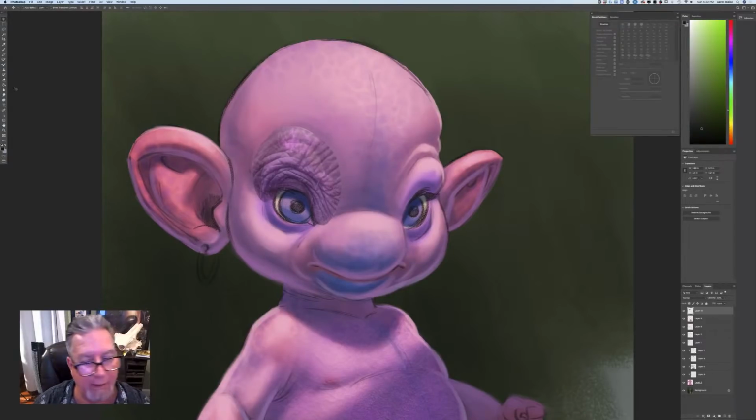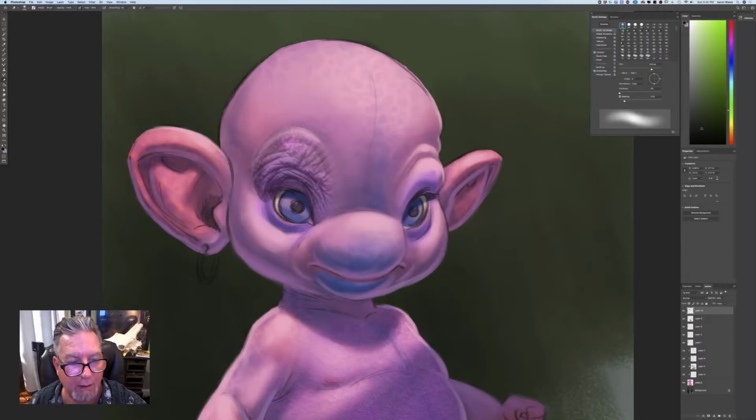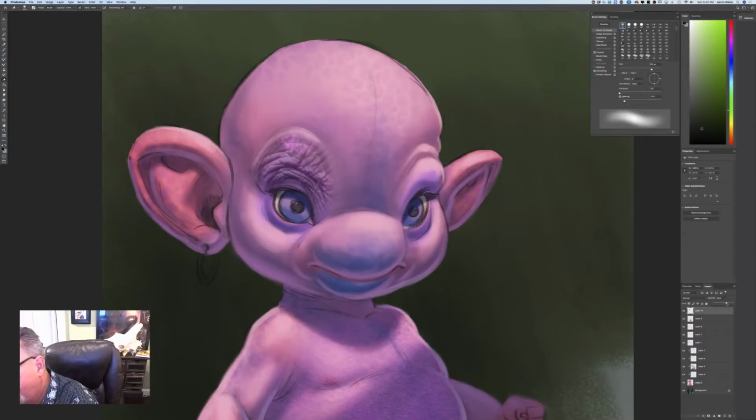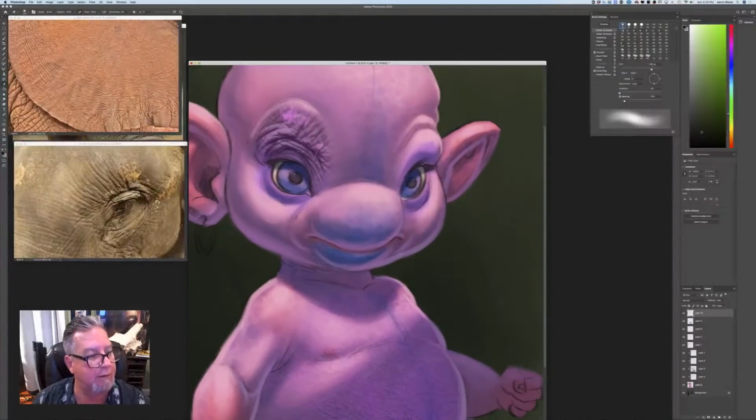So now I'll go in and I need the soft eraser. Soft round. I'm just going to lose these edges. There, see? Here we go. Let's make it a little more opaque. That looks kind of cool, doesn't it? So let's go over here.